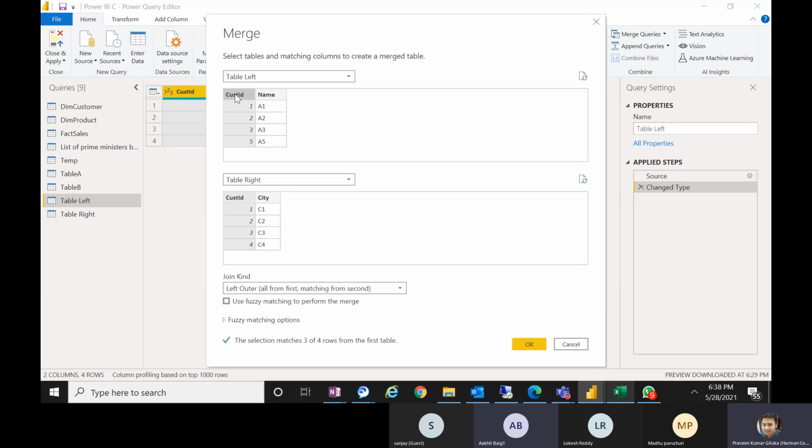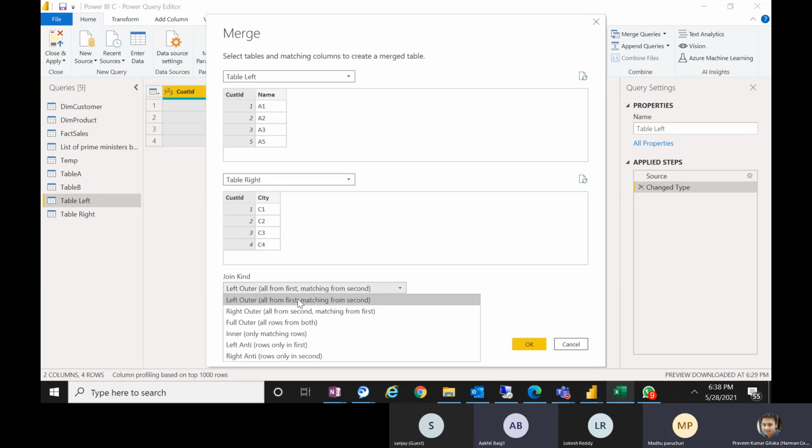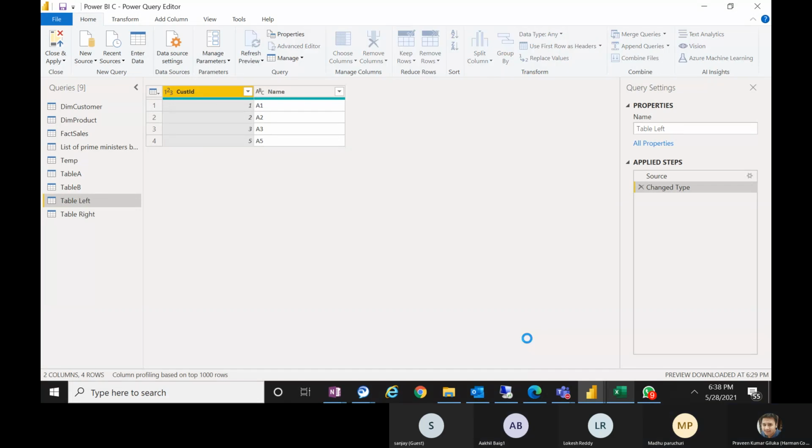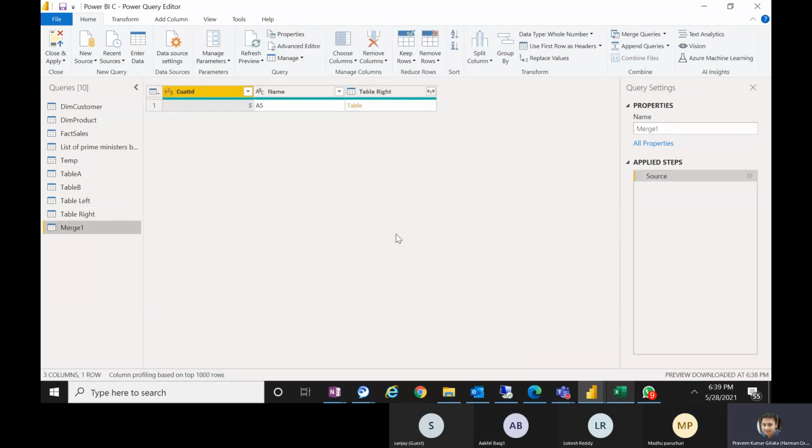Unmatching records only from this left side of the table. So you will get only 5A5. See here again, we are getting this table, right?